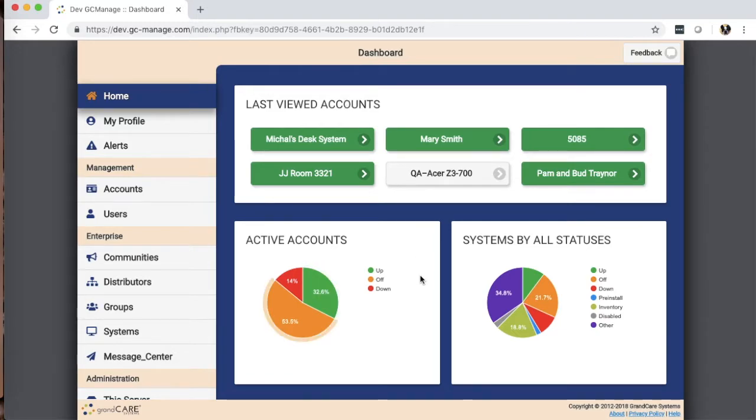There are also these data-driven charts that are clickable. I can click through and just see all the active accounts just by clicking through on that. We'll talk about that in a minute. And here are all the systems that I have by status, whether they're up, down, off, in inventory, or other statuses that they might have. And we'll talk about that as well.